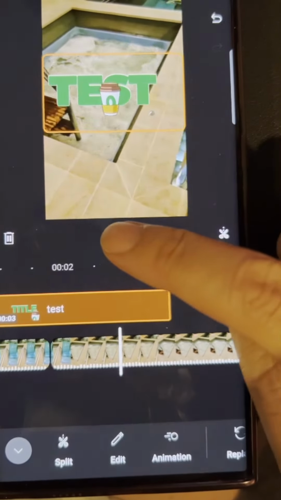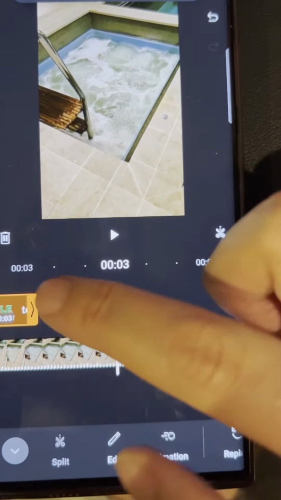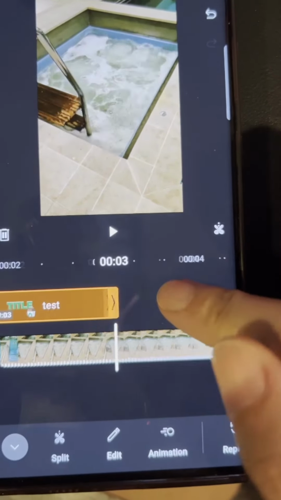There you go. I thought it looked like the coffee was taking a hot tub. So I just want to share that with you.